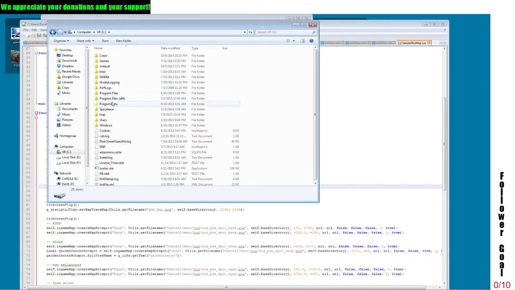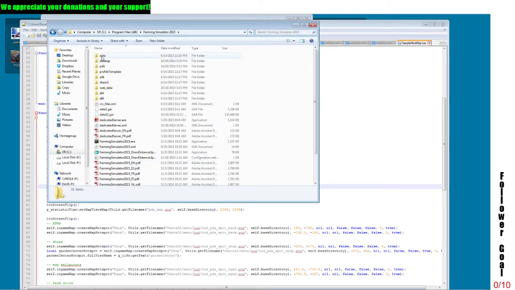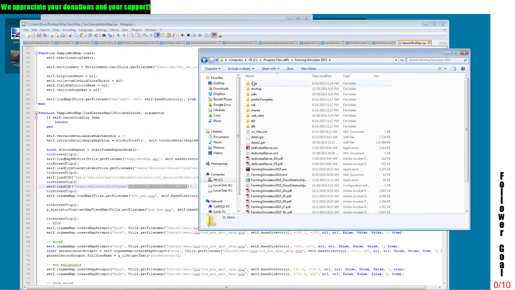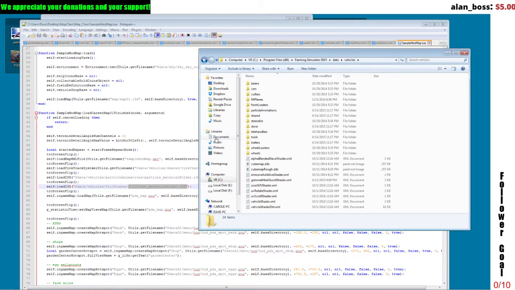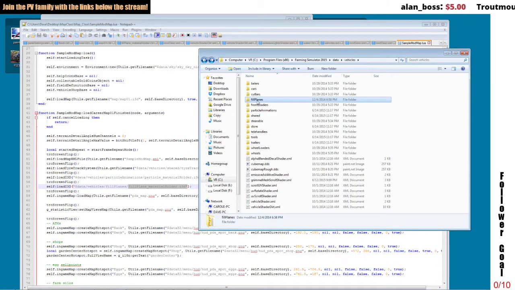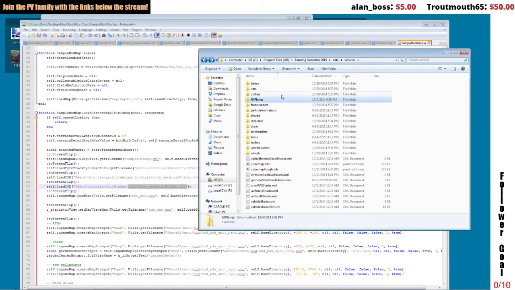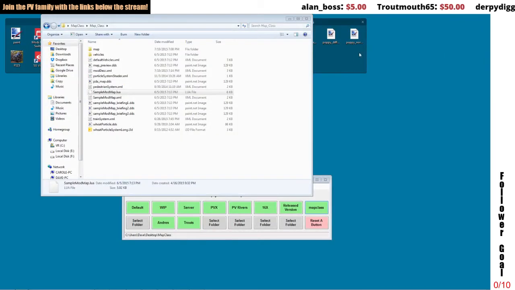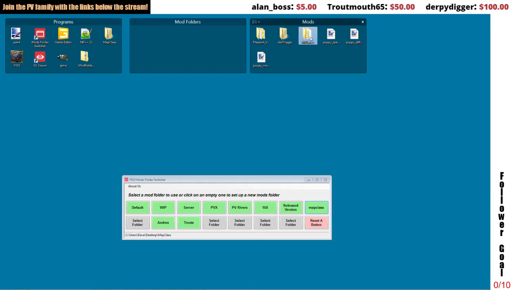C, program files, Farming Simulator 2015. This is the data folder they're referring to, and then we're into vehicles, and then you will see the fill planes. Well, this folder has that file in it, but what we need is this whole fill planes folder. So I'm going to copy that fill planes folder. We don't want to move it or we mess up our game, but we're going to take that folder and put it on our desktop right now.